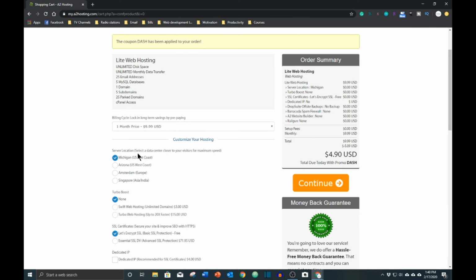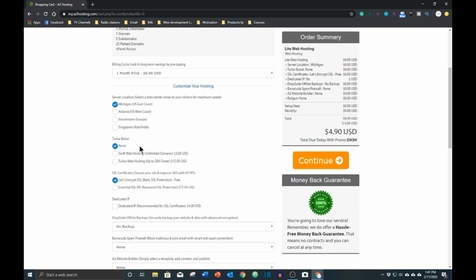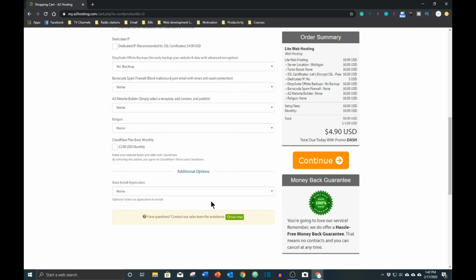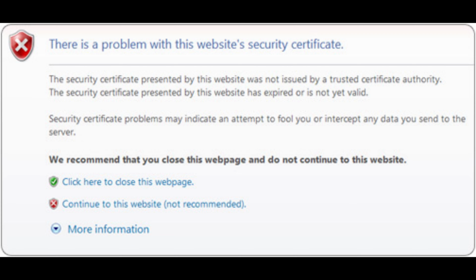In this section, I am going to choose the closest server location to me and choose the free SSL certificate. This is very important because if your website does not have an SSL certificate associated with it, when visitors go to your page, they will be presented with a warning page that the page is not safe. This is a protection that Google has put in place to protect visitors from malicious websites. If you do not have an SSL certificate, your website will be considered malicious and is not good for business.